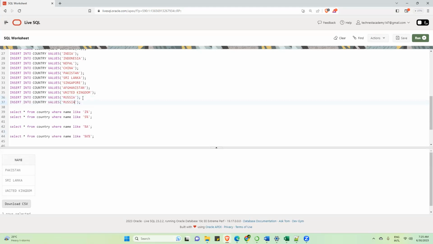Suppose I'm inserting one more record here, and this is Kanpur. Kanpur has K in the beginning, right? So now see, I will execute this query. You are getting Kanpur as well. So that's the meaning of this. Here, if you give a percentage before and after, you are telling I don't care wherever K is present, either in the beginning, in between, or in the end, anywhere. If K is present, show me that.